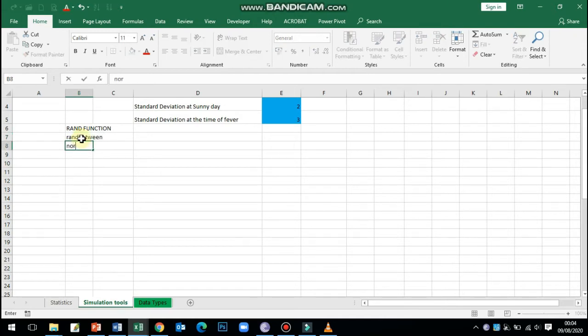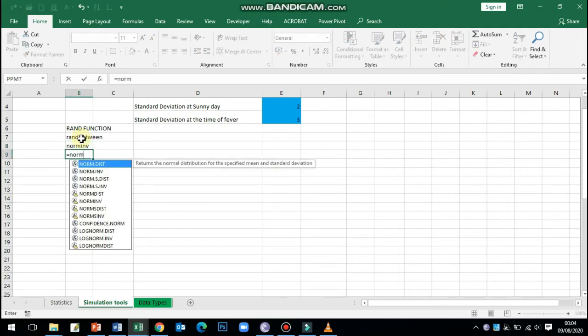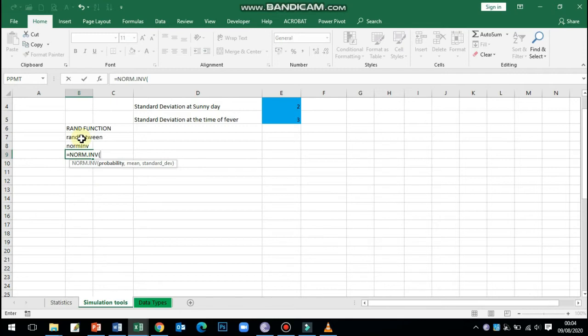Now we learn the norm inverse function. What will it do? In the normal inverse function, there are three arguments. One is probability. Probability means what is the probability you will get the number. For probability, you always know that it moves from 0 to 1, so I can insert the function rand for probability. This is my first argument.